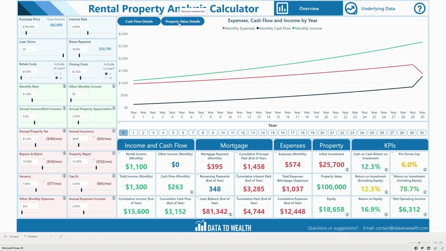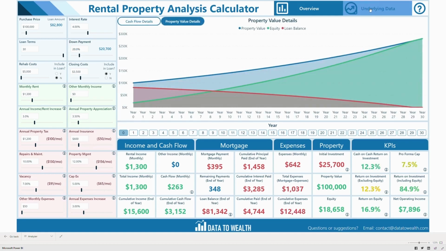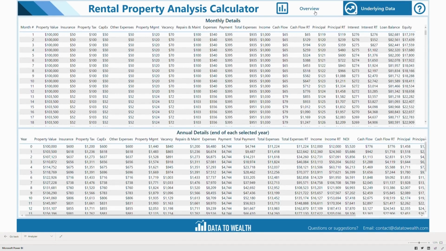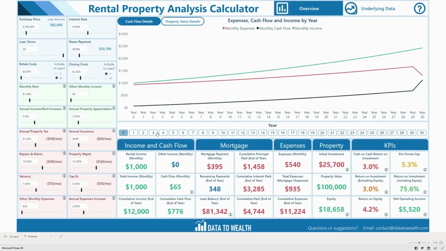Looking for a quick and easy way to analyze a buy and hold real estate opportunity? This calculator will help you do that and break down all the details in an easy to understand way.